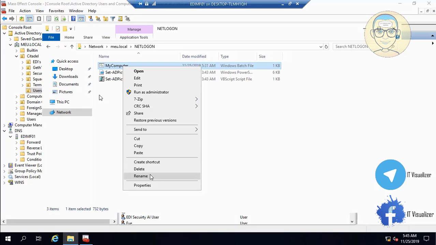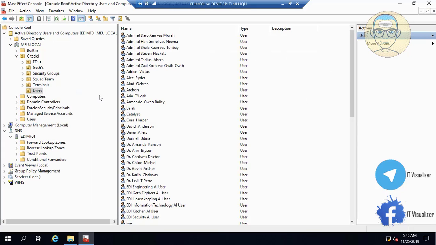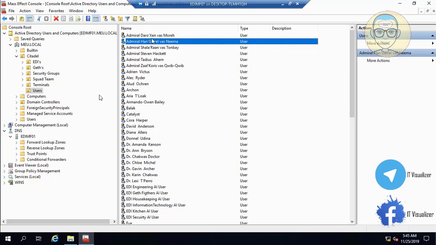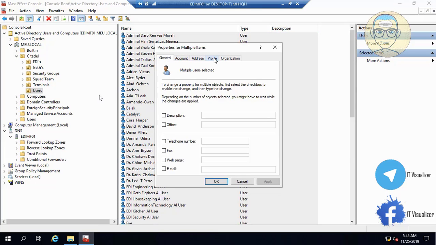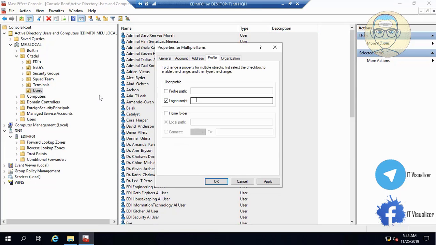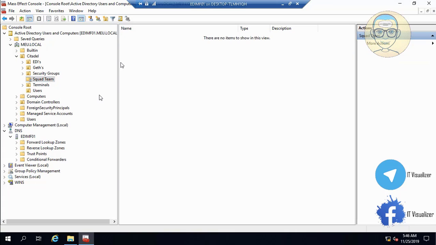I'll take the name just to rename it. Now I need only to take the name, and then we will select them all, Control A, and then right click properties, and then in the field of profile we will check login script and we will put the name of the script .bat, okay, and apply and okay. So now we are telling the Active Directory to execute this script on every user in the domain.